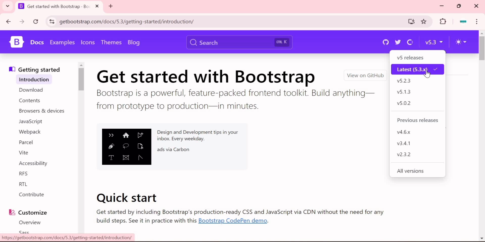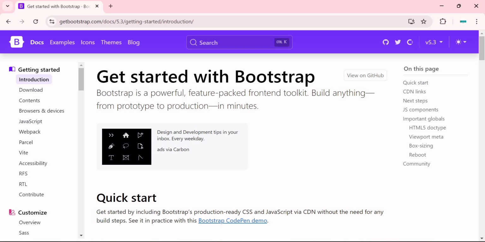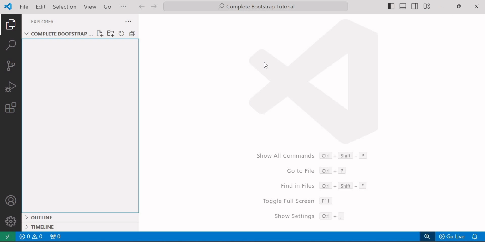So why do developers choose the Bootstrap framework? Because Bootstrap is a free front-end framework for faster and easier web development with its pre-built classes, components and responsive design elements. Okay, so first I'll open Visual Studio Code and we will do the setup.